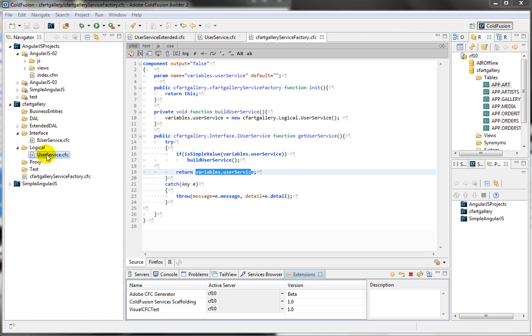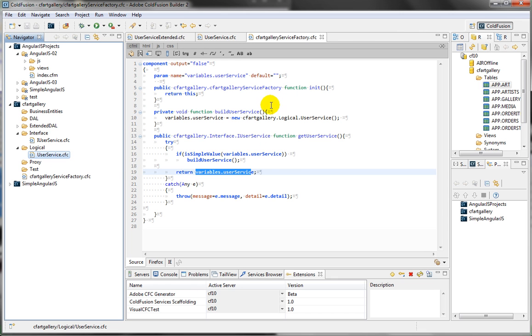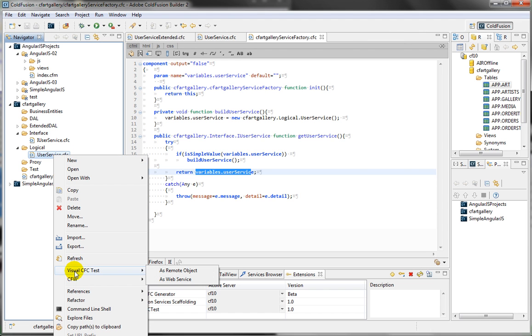Now, if I right click on this user service, let's say you want to test it and make sure that these methods are working and it's really instantiating all these services. Here you can see now you have VisualCFCTest. It offers a remote object option and a web services option. The web services option is going to create it as a component-based service, like the way you create type component, and this one will treat it as a web service. Especially when you have ORM-based services, you need to test it with web services, not with a remote object. It's not going to work when it's a remote object.